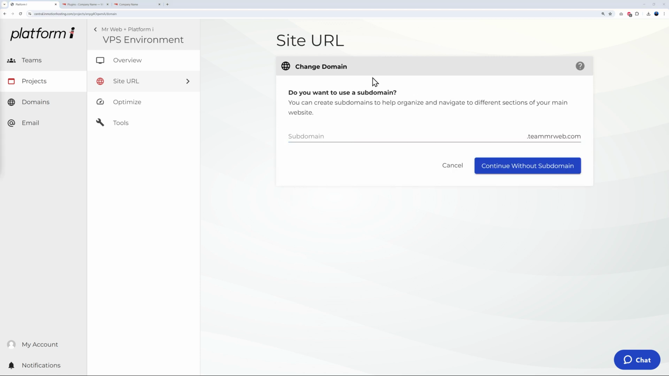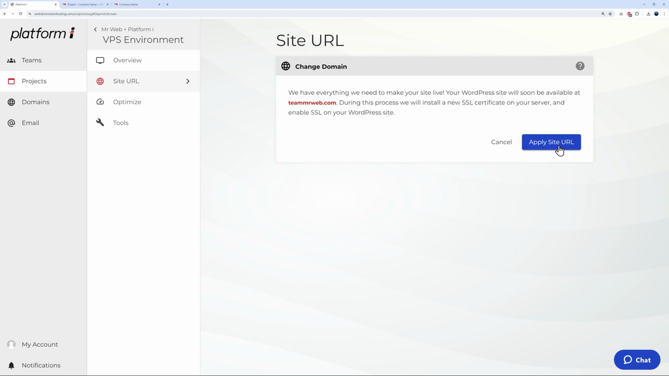Now you can also link this to a subdomain, so it could be accounts.teammrweb.com or maybe staging.teammrweb.com, whichever way you want, or crmsystem.teammrweb.com, support, etc. So if you have different applications, you want to run them separately, you can create subdomains as well. But for now, we're going to continue just with our main domain without subdomain. Okay, so continue without subdomain and then apply the site URL.